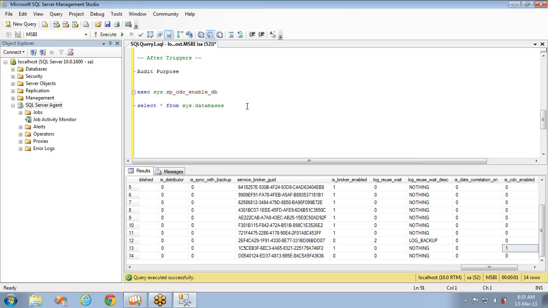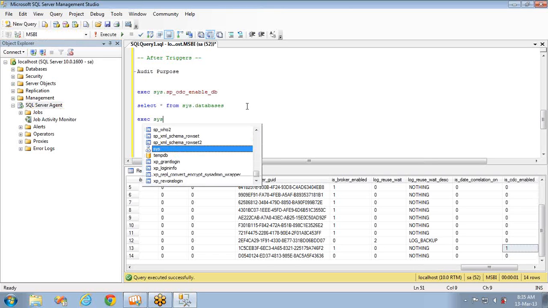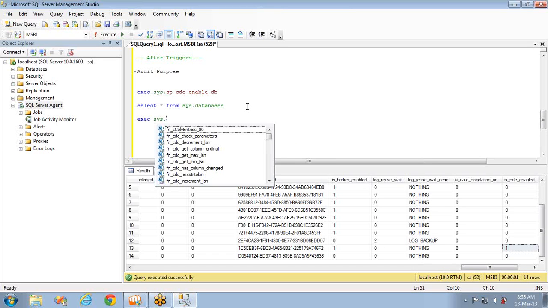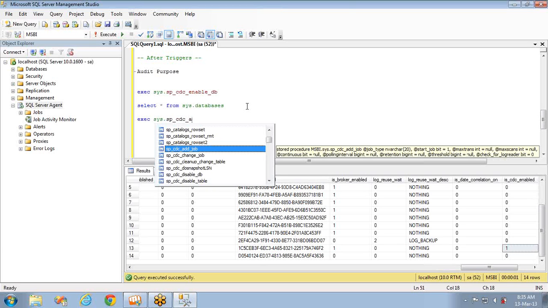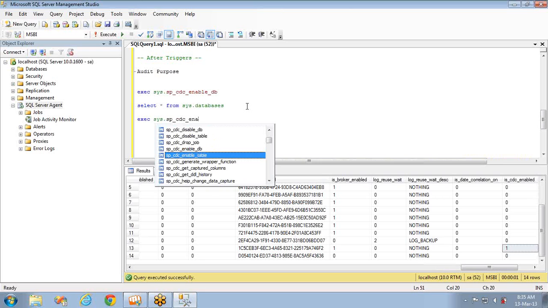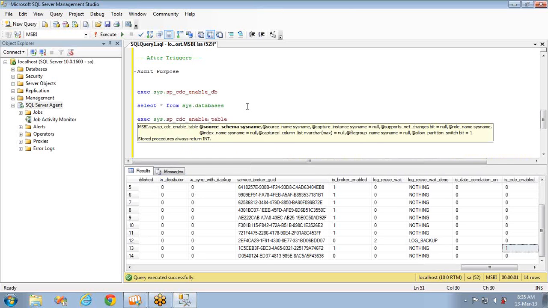And now, how to set the CDC for a table? I have never tried this, but I've read it somewhere. It's sys.sp_cdc_enable_table. See, instead of the DB, I'm enabling it for a table.